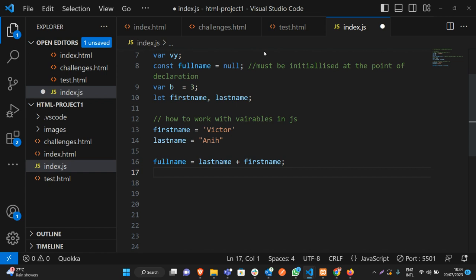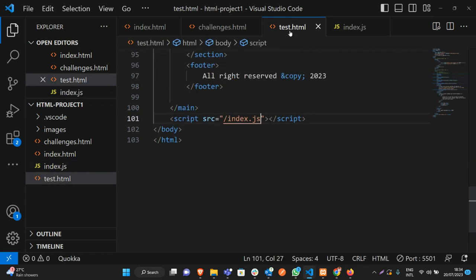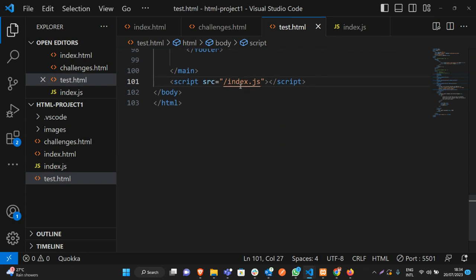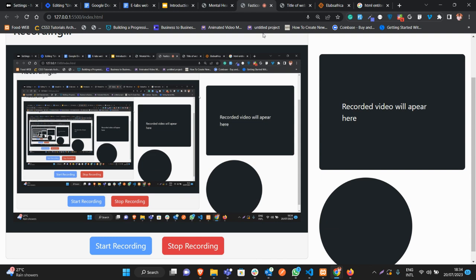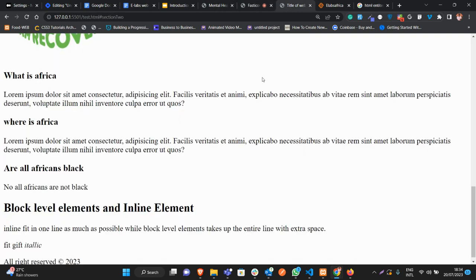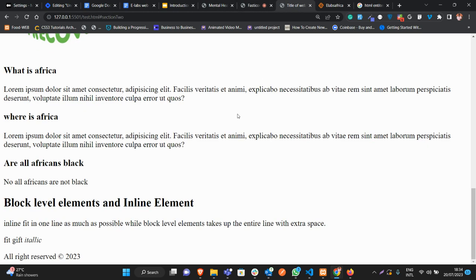Now, if you go to our tests.html, we use this script tag to import our JavaScript. You can write your JavaScript within HTML, but we don't want to do that. We want to import it so that our JavaScript file remains separate. Because we are calling our file here, if we run this test.html in the browser and open the browser development tools, we should be able to see our JavaScript code displayed.